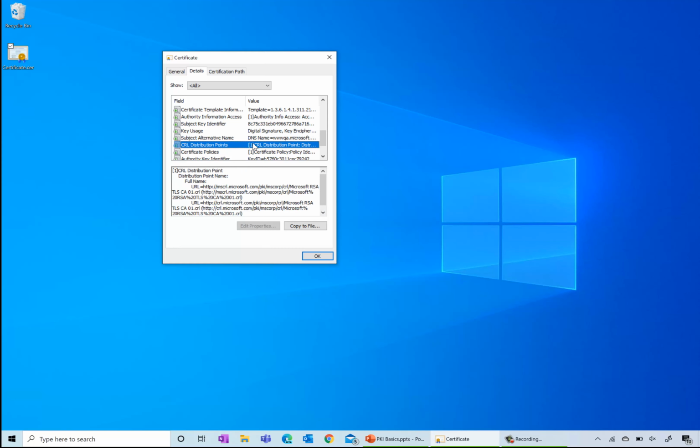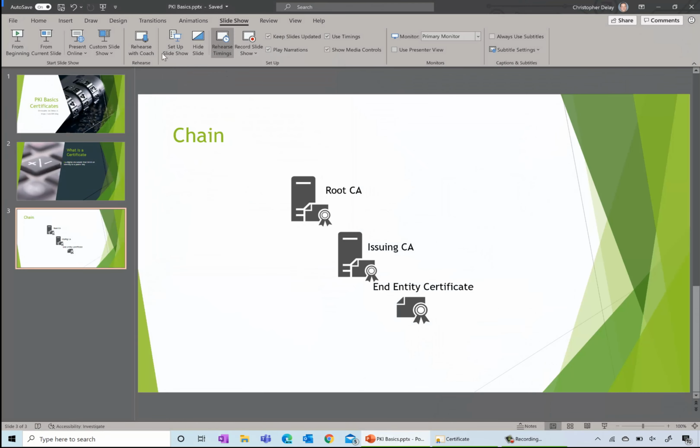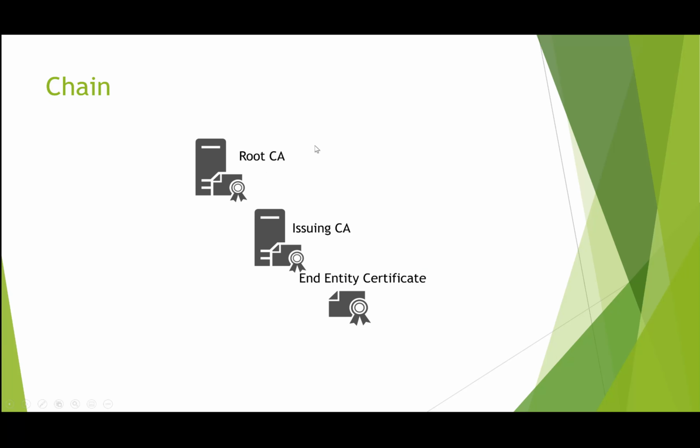CRL distribution points. So this is where I can download the CRL. So going back to my little graphic here, we'll look at how that works. What will happen is this root CA will publish a CRL, and this issuing CA will publish a CRL. Those CRLs will be published, in the case of the root CA usually manually, in the case of the issuing CA usually automatically, to what's called a CRL distribution point.